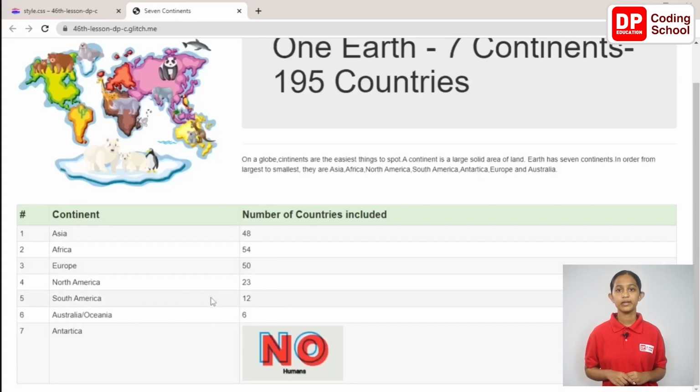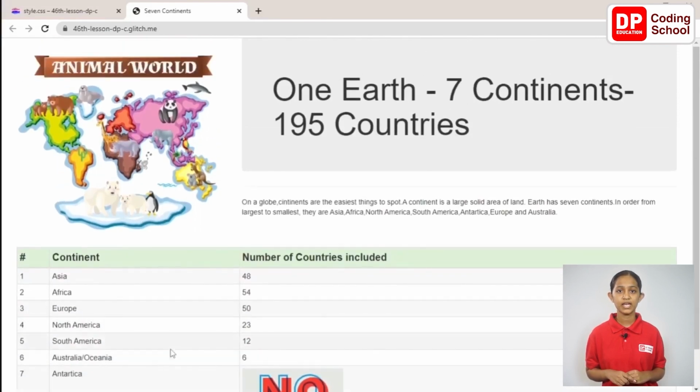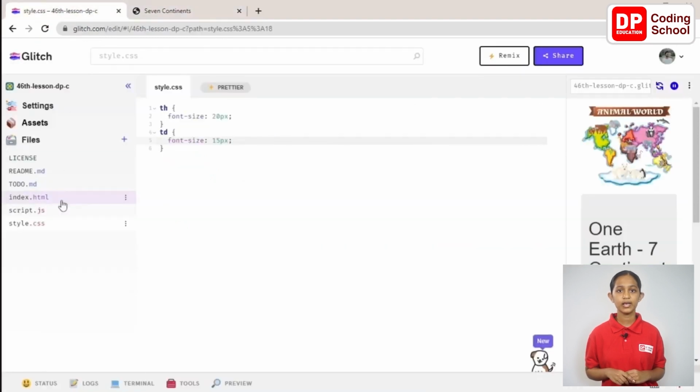Next, I want to name the 7 continents in another table below this table and include the images of some of the main animals that live in those continents. I go back to my HTML file.